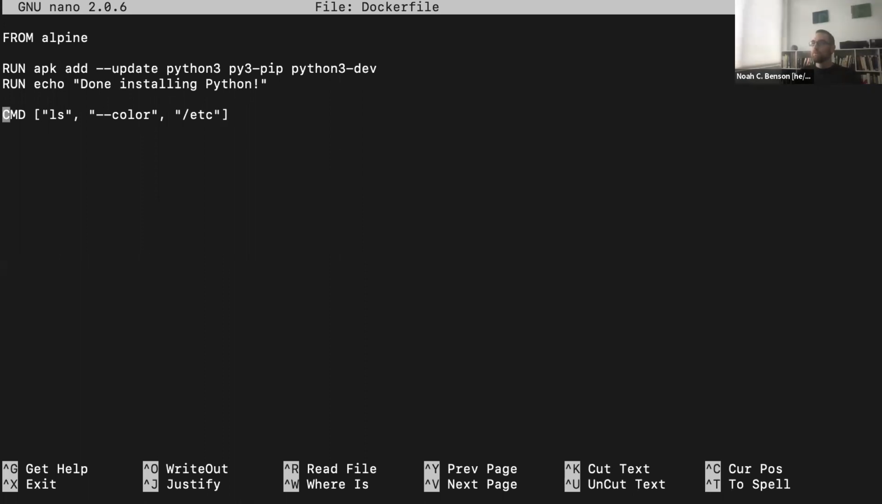Okay, so really all that this line is saying is that when there's no command provided, run this command, this ls --color /etc. But it's specified in this kind of strange format. Basically, we put an open bracket, and then we put each word or component of the command as a comma-separated list of strings in quotes. So this is just how Docker likes you to give the command for a command prompt. And there are reasons for that, but we won't go into them right now. Basically, this is how you have to specify your commands. Any questions about that so far?